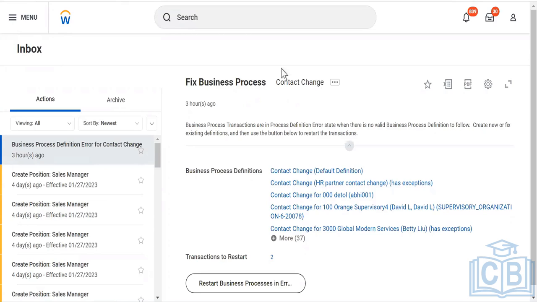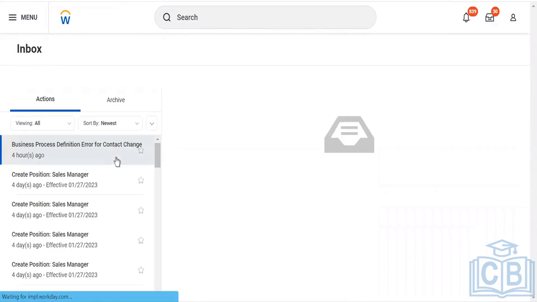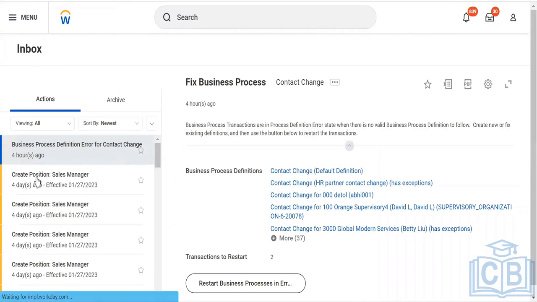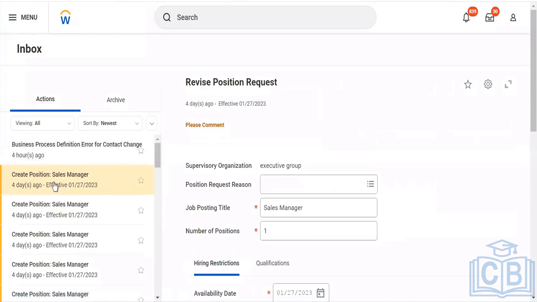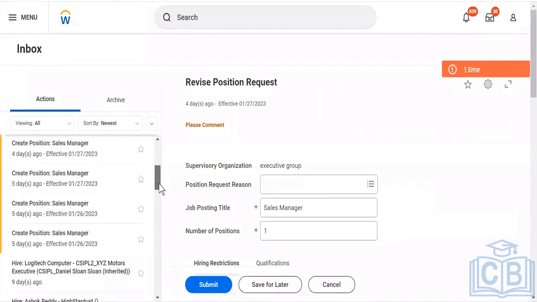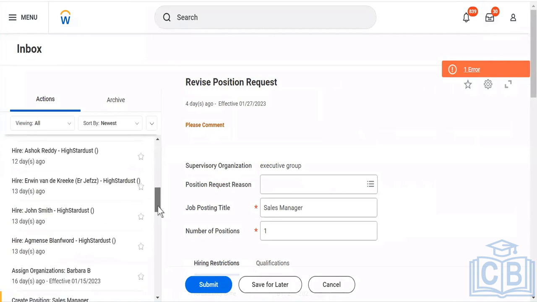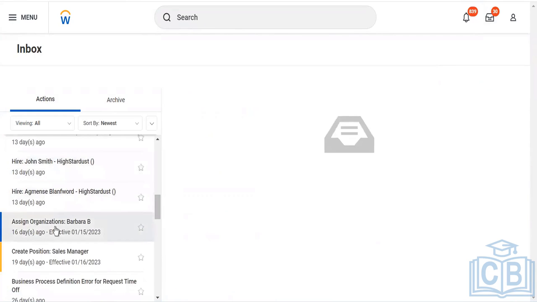And then when you come into Workday, also in that inbox, you will see that email, whatever the task is assigned to you. You see, create position sales manager, right? This is a position that is supposed to be created. The request has come to this user and this user is supposed to complete it. That's how it works. You will see a lot of things going here, like hiring, assigned organizations, create positions again.